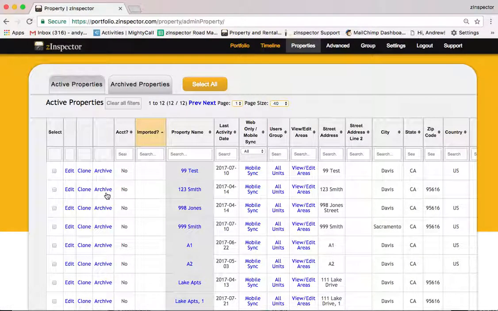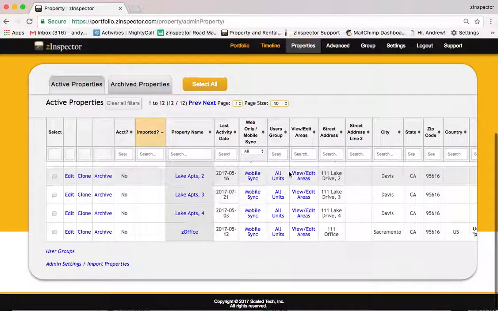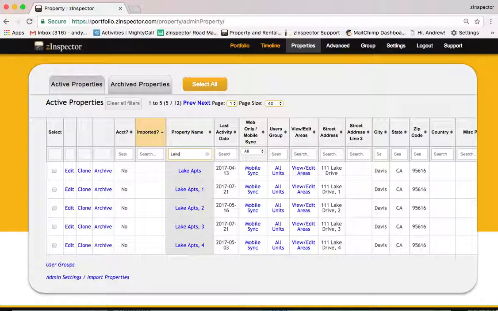So now this is all of your units, and you can see here, now you see a user group column. And so these now are all associated with all units. But what I'm going to do is first put my Lake apartment units, everything associated with Lake, in here, and you could use any combination of zip code, the city, the state, any of these fields in here to essentially build this table.